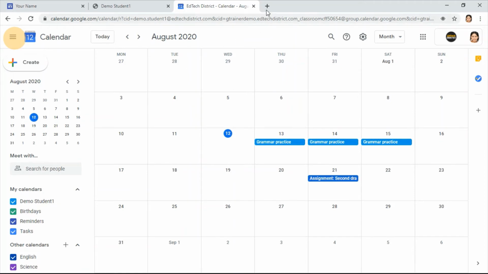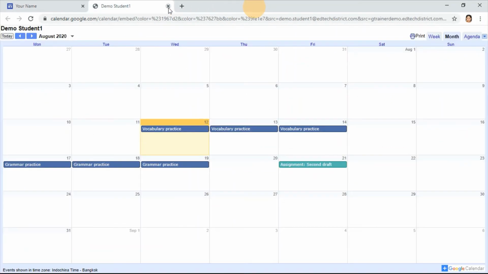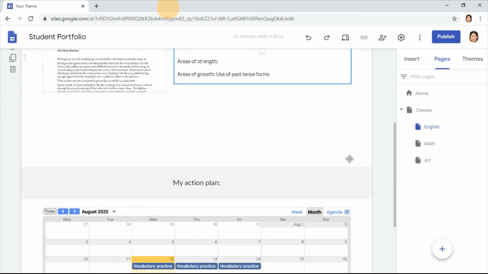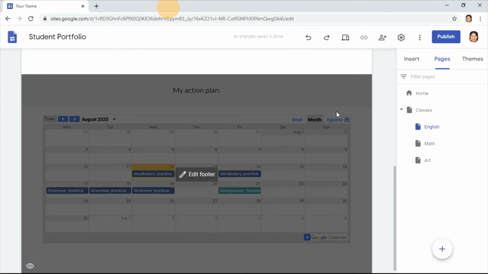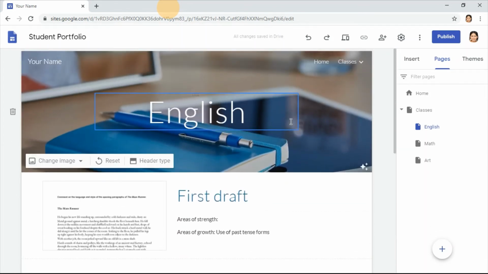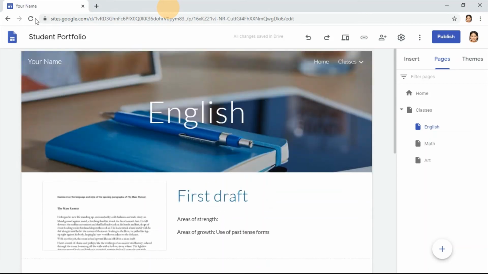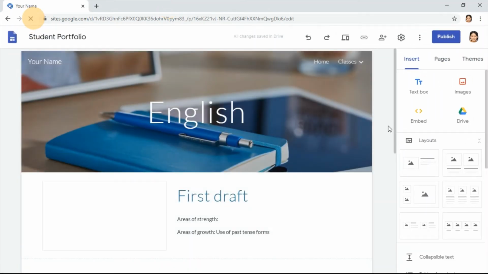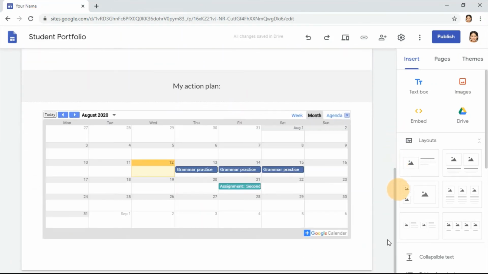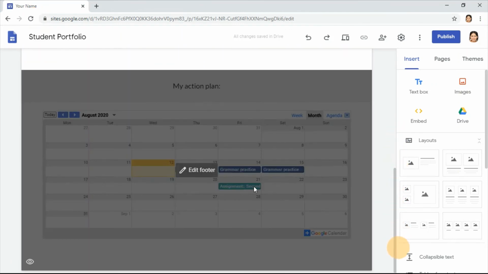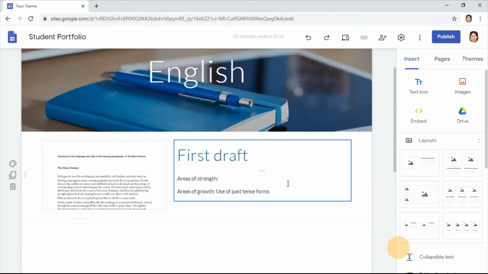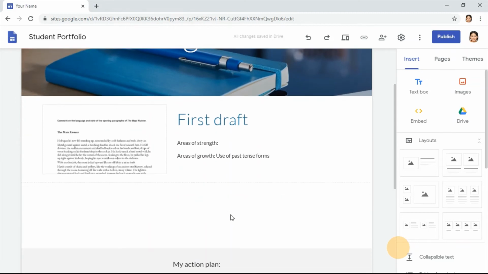And now when you close this and you go back to your portfolio, let's see if I reload the page. It should have changed my calendar as well. There you go. Grammar practice, and my second assignment is still there. Second draft assignment is still there. All right, so that's my first draft, and I've worked on the use of past tense forms.